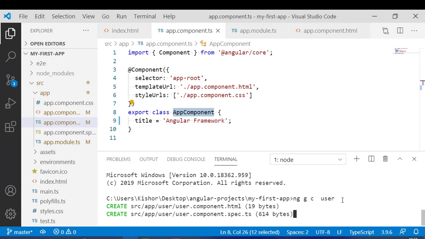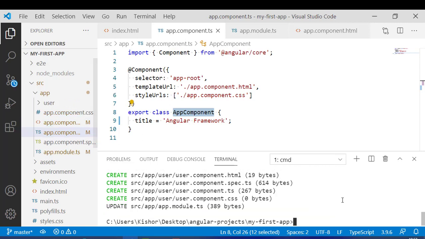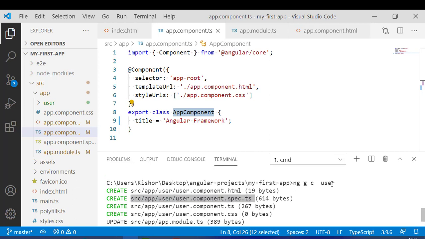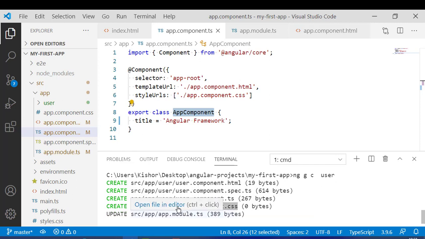It will create an HTML file, it is going to create a CSS file, and it also creates one spec file for you. So you can see the ng generate component command has created some files for you. Like it has created one HTML file, it has created one spec file. What is a spec file? It is a testing file for your component, and a component.ts file. It also has the user.component.css file. One more thing you need to notice here is the app.module.ts is updated.